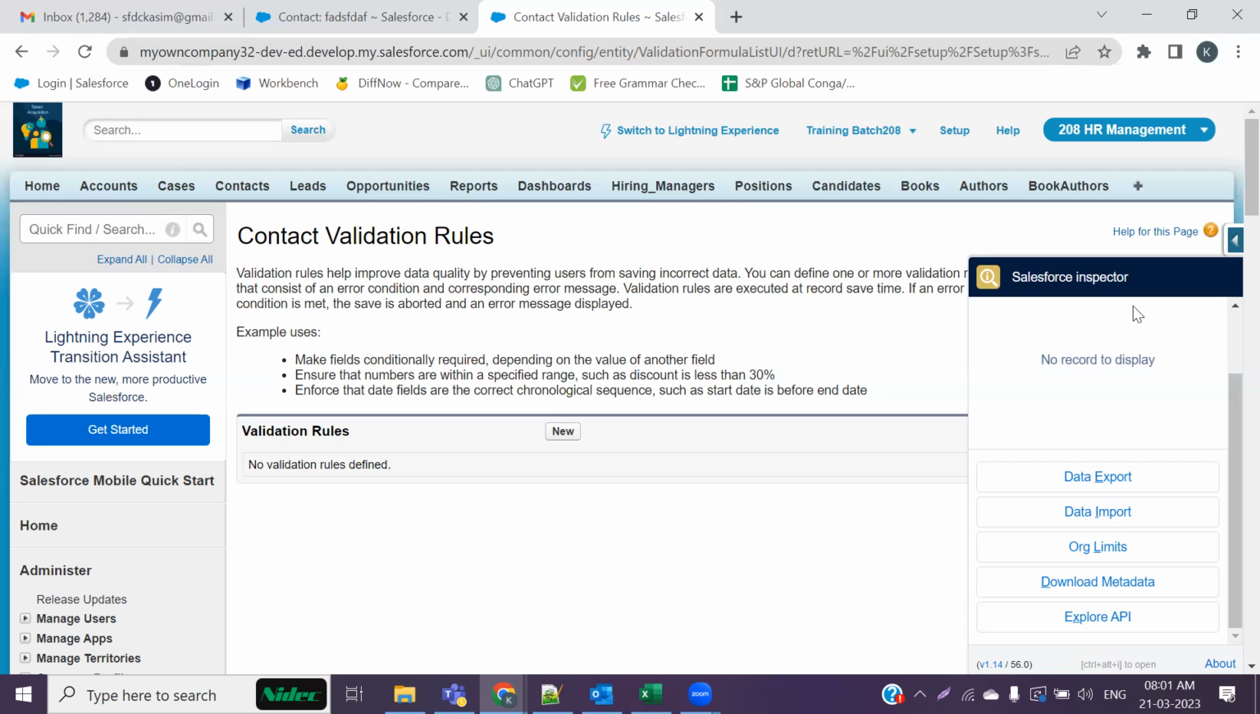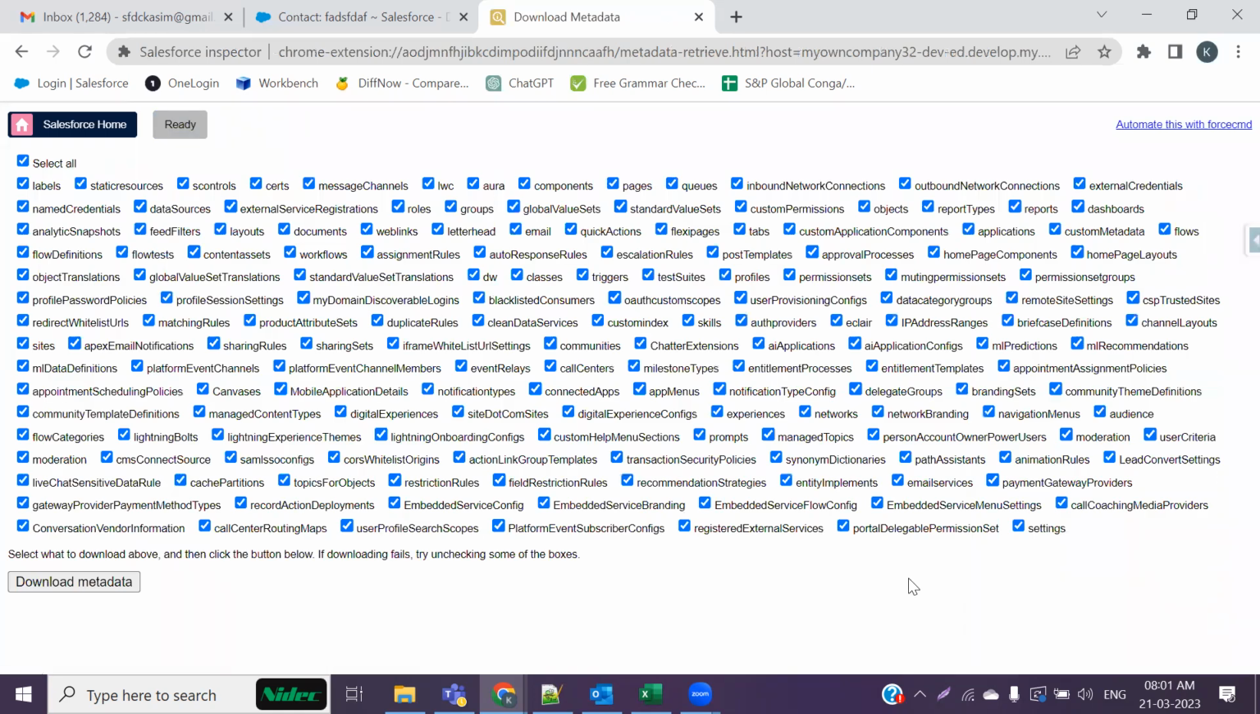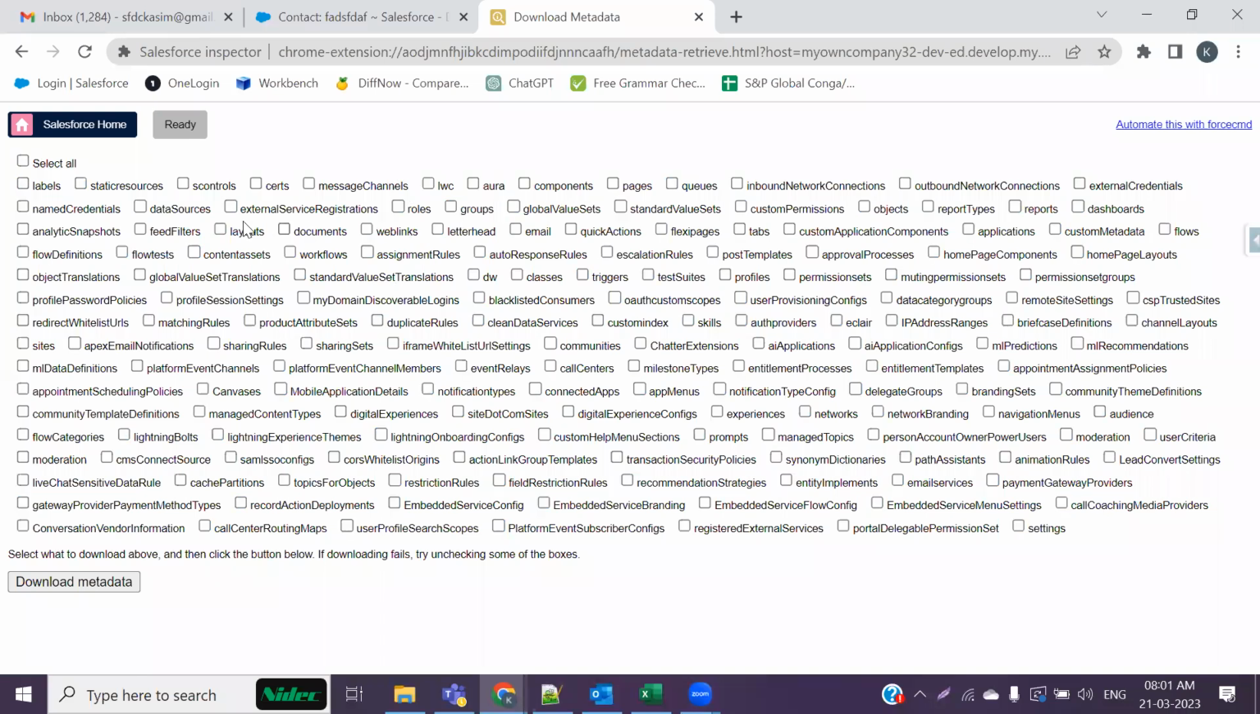The first way is to go with the Salesforce Inspector. There's an option to download the metadata. You can select what you want to download. For example, if I want to download all of the LWC components, all of the report types, data of the objects, custom permissions, I'm giving you one assignment for today.